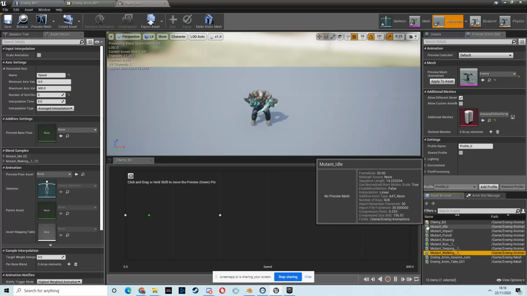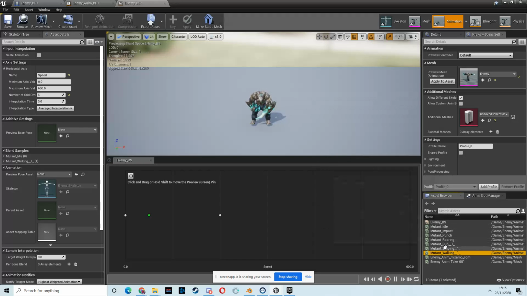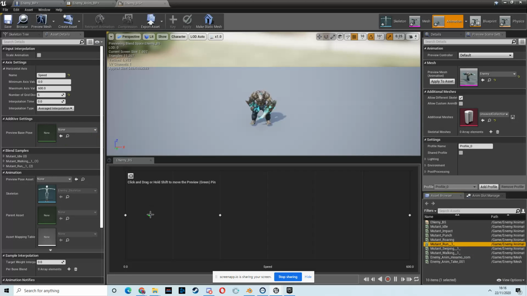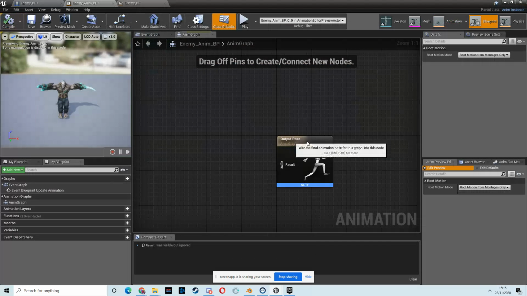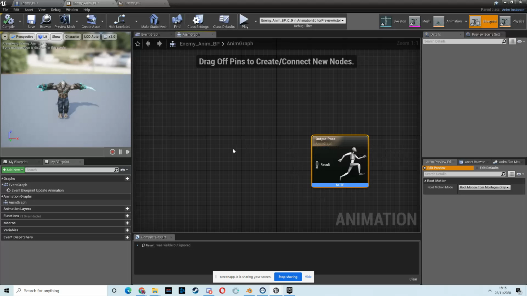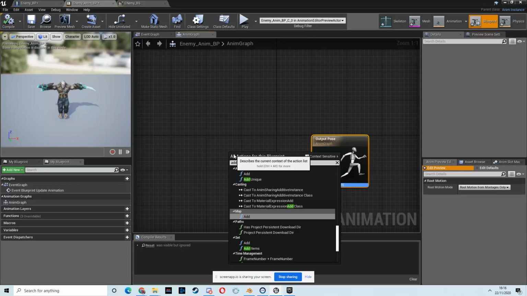So where is the running? Walking, roaring, run. Right. So if we just move between them, idle, walk, nice and slow, all the way to run. Now we might not want so much between those, but we're going to set that up so that it blends nicely. Okay. So save that, and then go to the enemy animation blueprint.